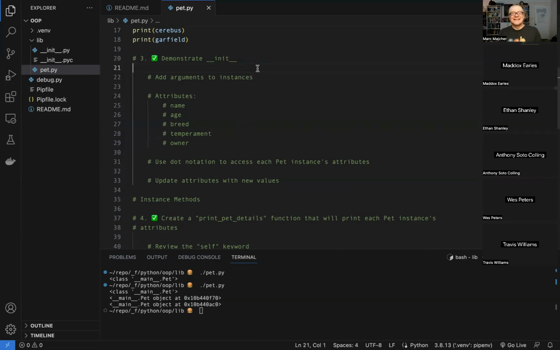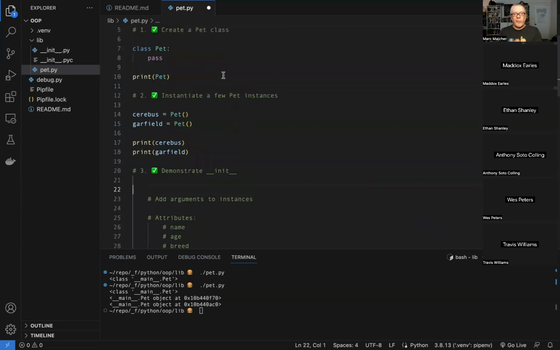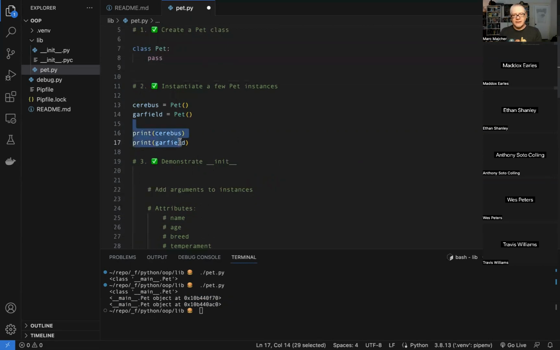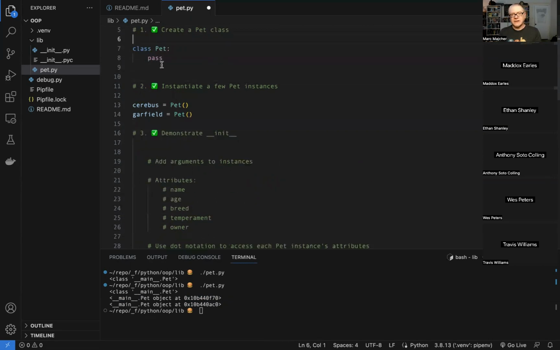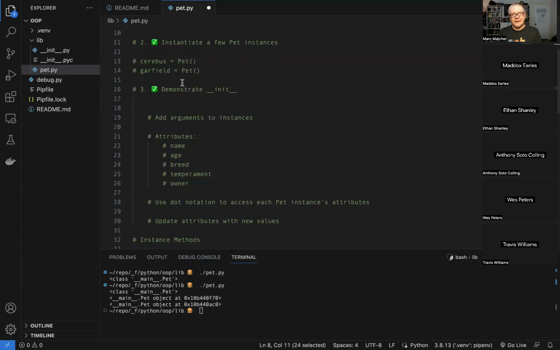we get by. So I'm going to move this down here. I'm going to get rid of these prints too. Let me just comment these out for now. I'm going to retype it down here. So let's make our class Pet.